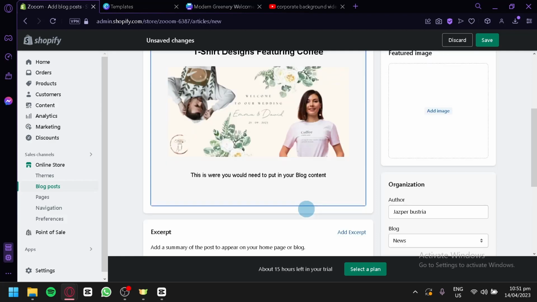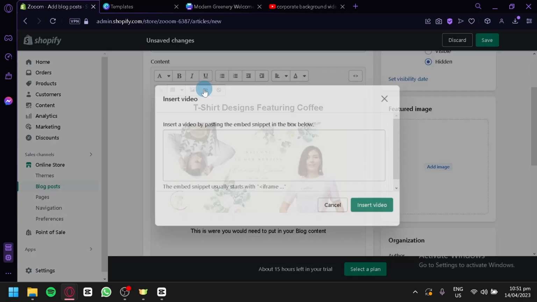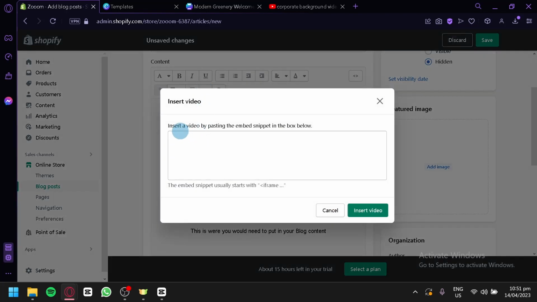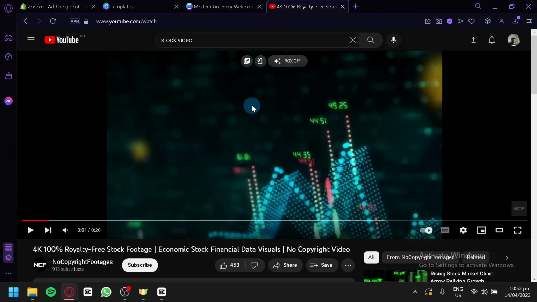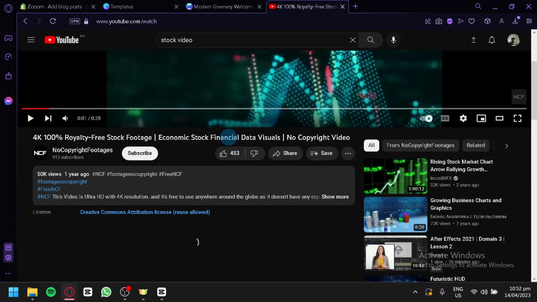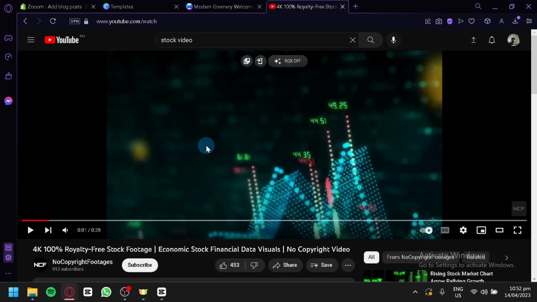And after that, you can simply add other things. For example, we could add a video over here. You could insert a video by pasting the embedded snippet in the box below. You could add your video in either Vimeo or YouTube. Now, as you can see right now, I am going to use this video for now because I don't have a video of my own.